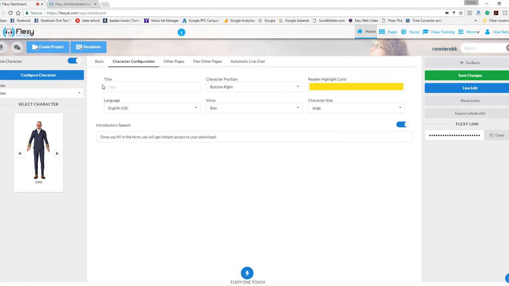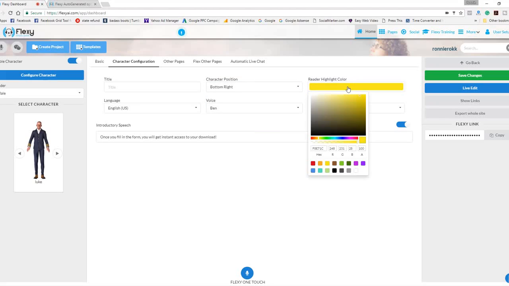So first thing I want to do, I don't need a title, so that's fine. English, yes, that's where I'm at, so I'm going to choose that. Ben is the only English voice in here. So I want him on the bottom right. That's good. You can also put him on the center and the bottom left. So here's the reader highlight color. This will actually highlight the text on the screen as he's reading it. So I'll go ahead and leave that to yellow.